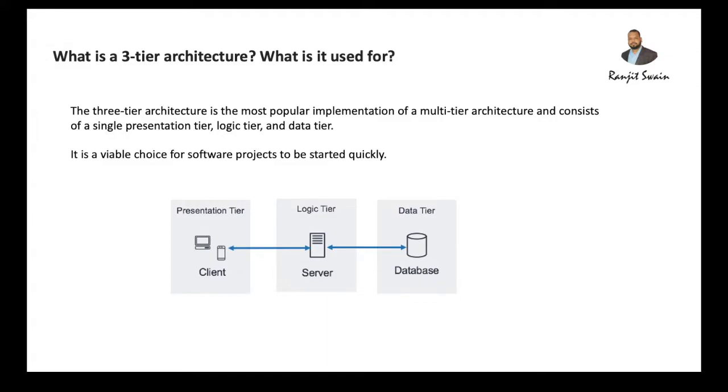The three-tier architecture is the most popular implementation of a multi-tier architecture and consists of a single presentation tier, logical tier, and data tier. Okay, and it is a viable choice for software projects to be started quickly.